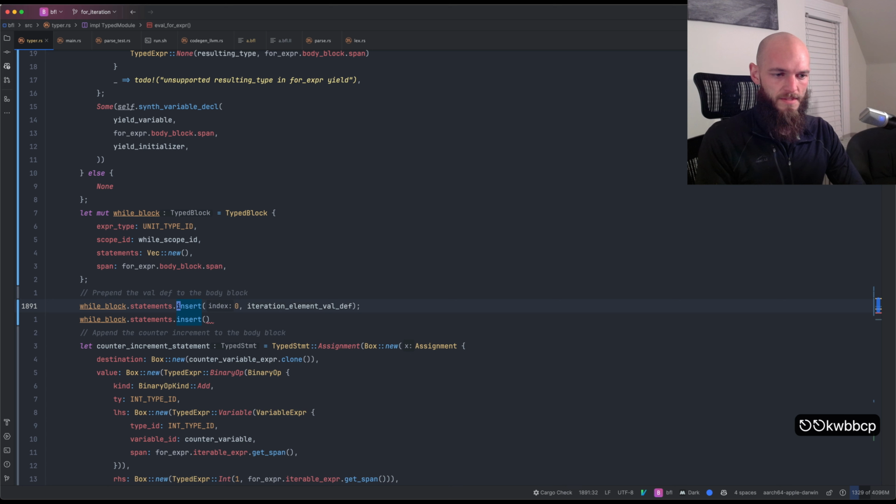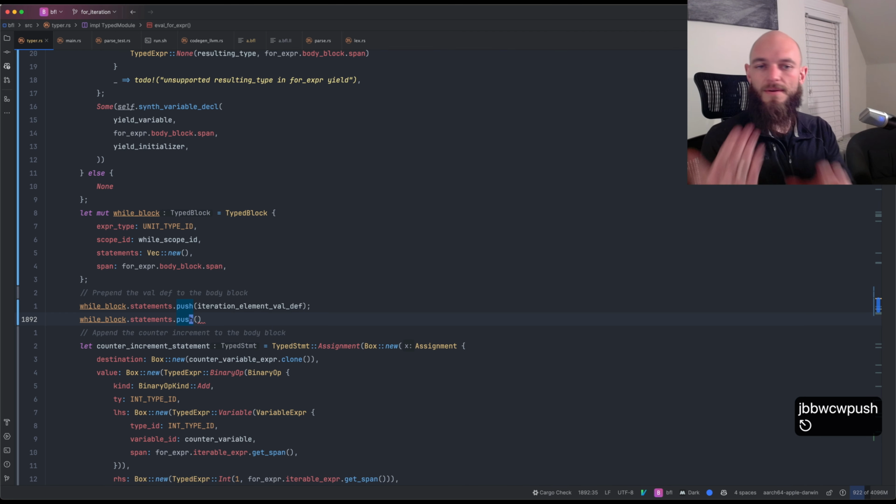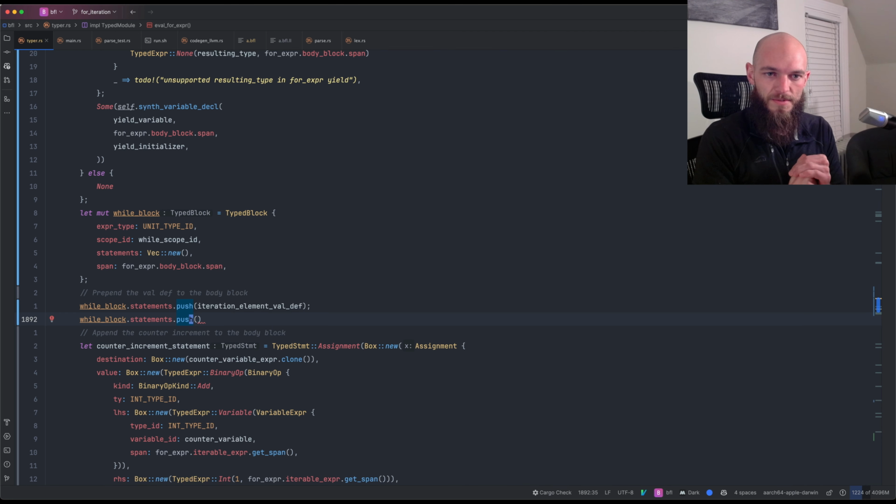Oh, we don't have to do this, because now we're just pushing. We're just pushing now. That's nice. Now we don't have to do the push back at the beginning of the user block, because the user block just goes. It's really nice.